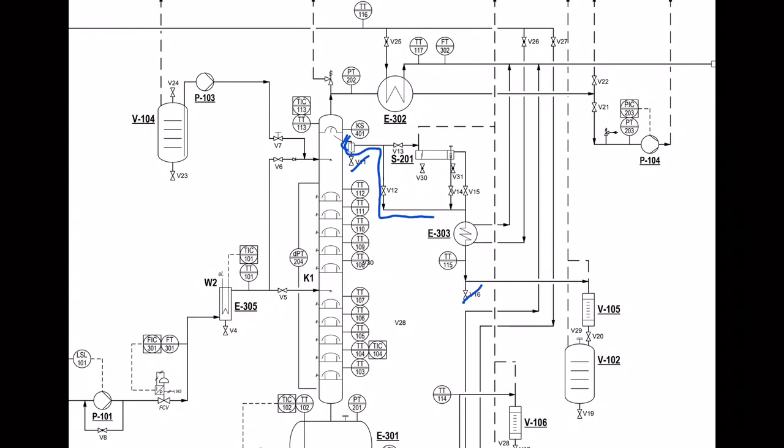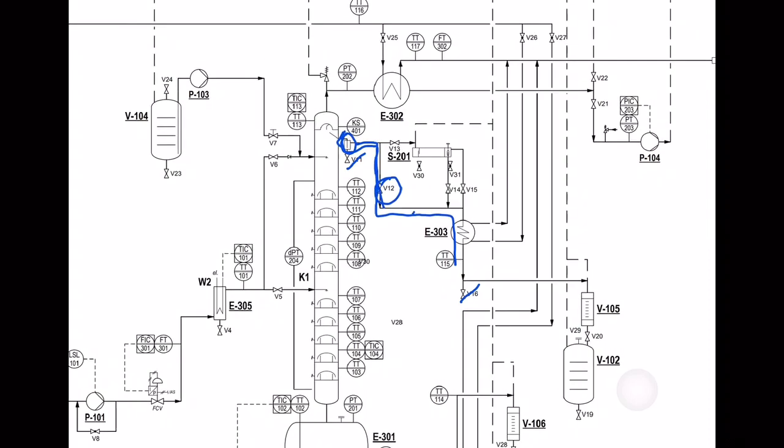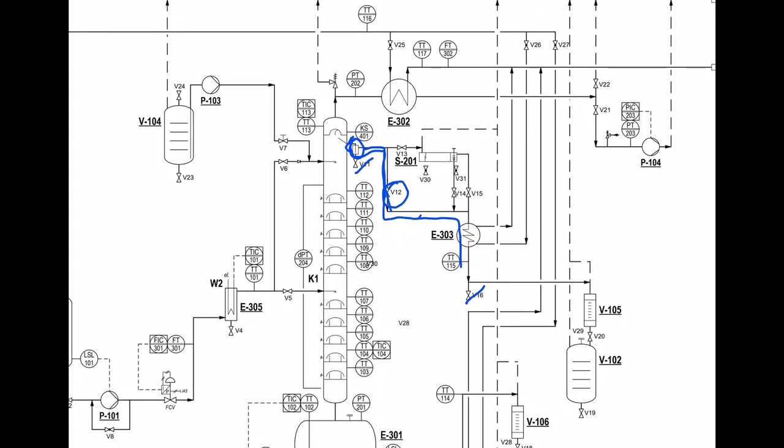this stream. So firstly you have to open the valve V11, then close back. Then to drain out the remaining liquid from this part, from this stream, you have to open valves V11, V12 as well as V16. So after that you have to close back the valves.